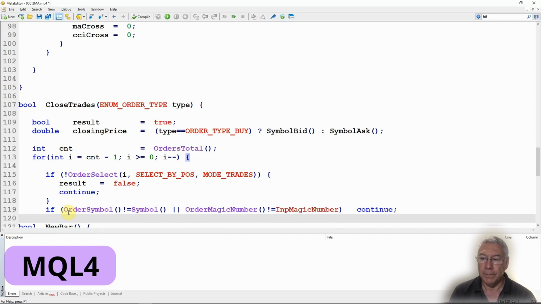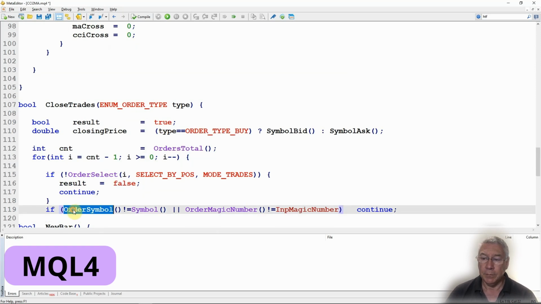And the next thing then, I need to compare that this is a trade that was placed by this expert advisor. And to do that, I'm comparing the order symbol value with order symbol bracket bracket not equal to the current chart symbol, or if the order magic number is not equal to my input magic number, so both using this not equals. If it fails either of these tests, then I'll just continue, which will again go back to the beginning of the loop.